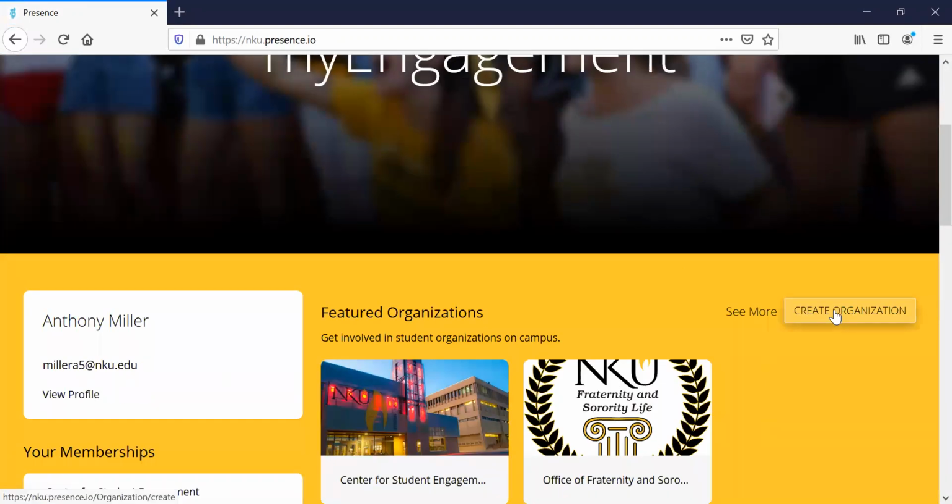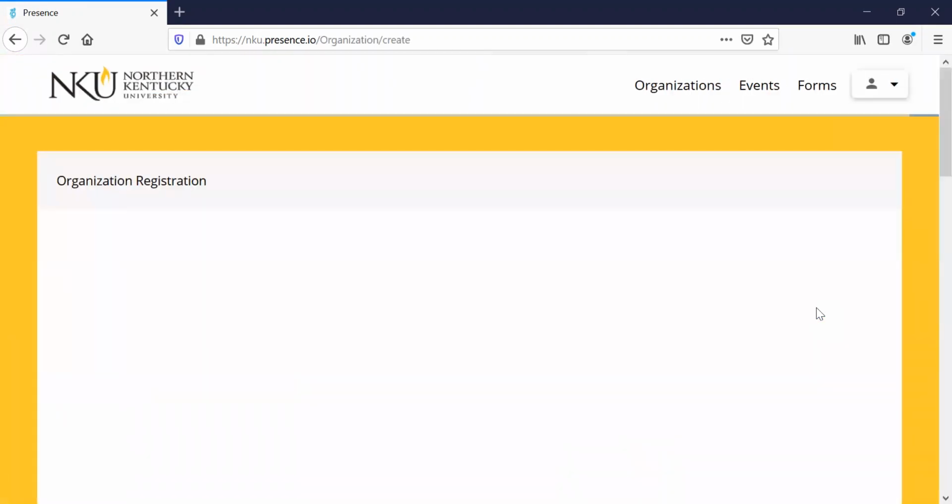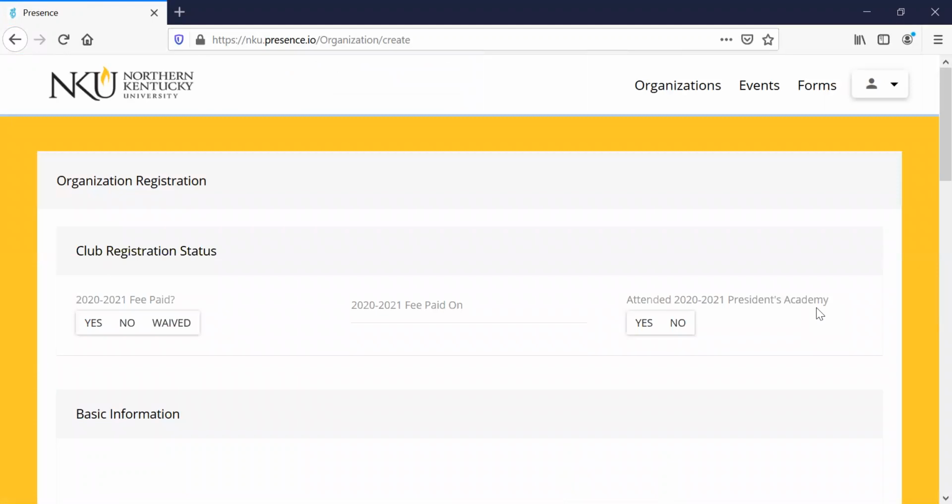Once you've logged into the system, you can scroll down, and you're going to go to this Create Organization button. So again, once you've logged in, scroll down about halfway down the screen, and there's a button that says Create Organization. My screen does look slightly different than yours just because of some information that we input on the back end. So if it looks a little bit different, that's why.